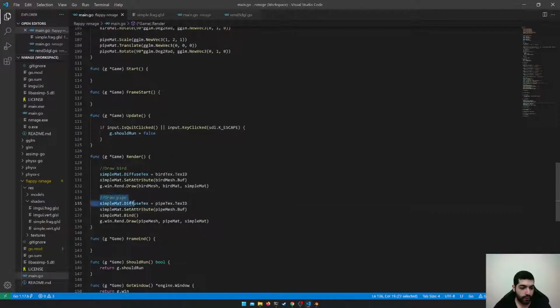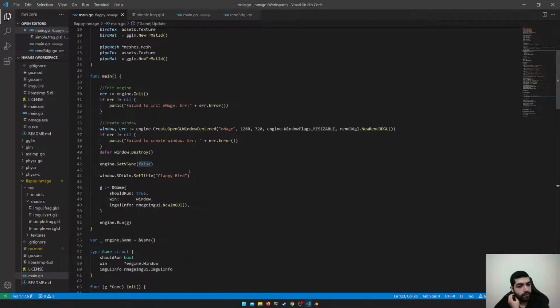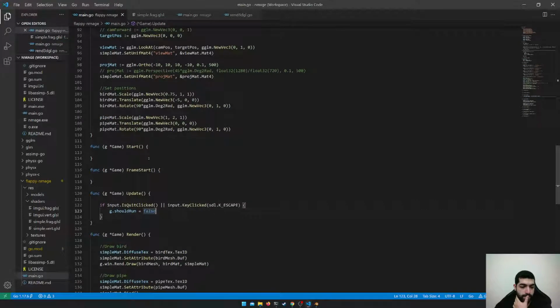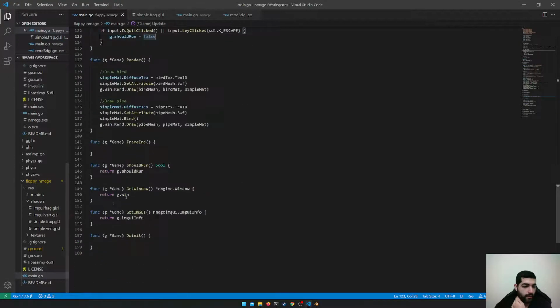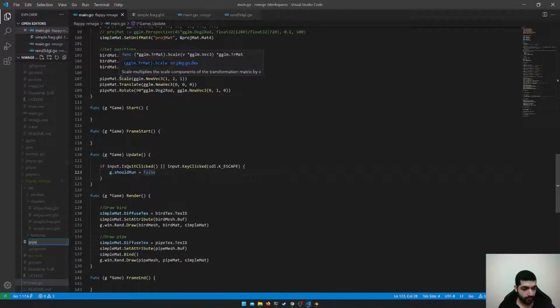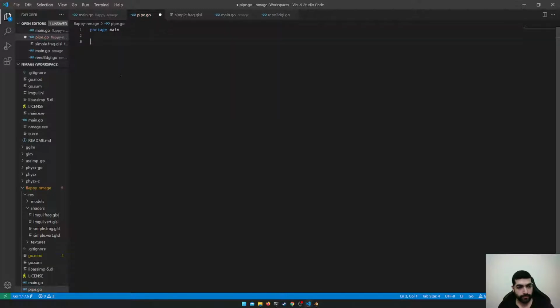So we'll need to track where each pipe is and then move them every frame. So every update, we'll keep track of all these pipes. So let's do, to do this easily, let's make a new file, just to not clutter things. So pipe.go, package main. So we call the pipe.